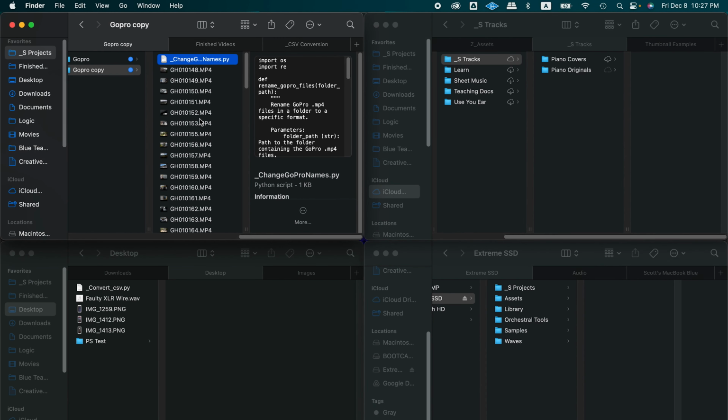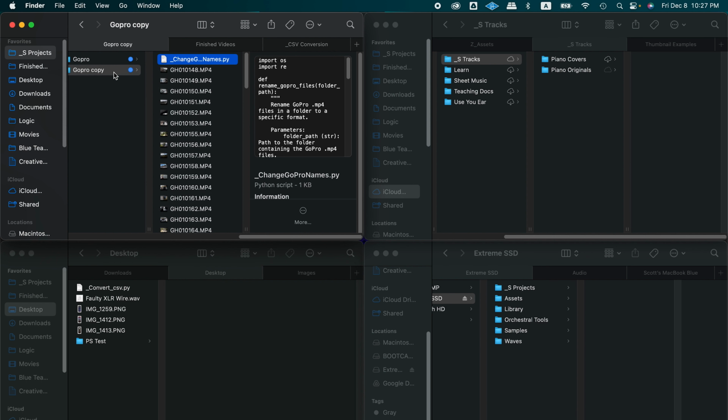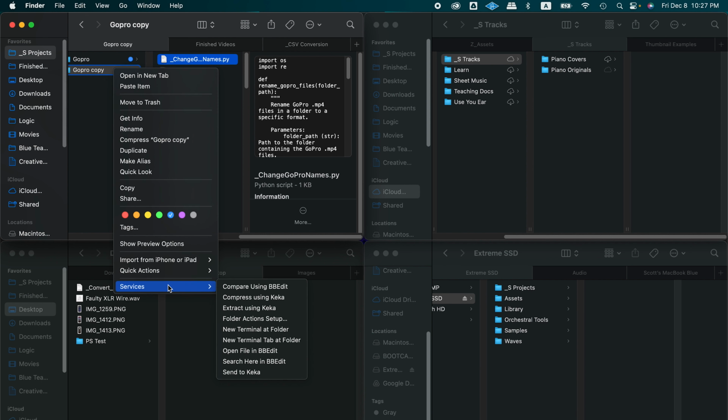So all you have to do is right click onto the folder that you're at. You have to also have a .py file. I called mine _changeGoProNames.py with an underscore in the beginning. And then right click, go to services, and then new terminal at folder.